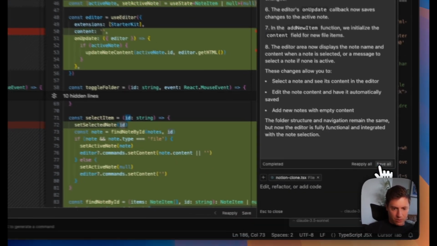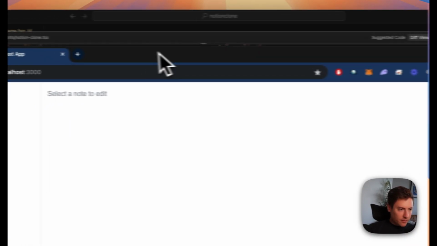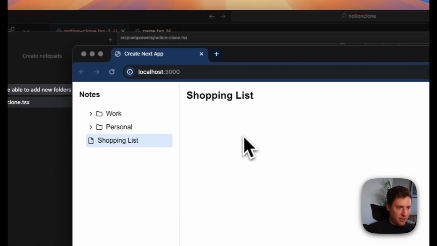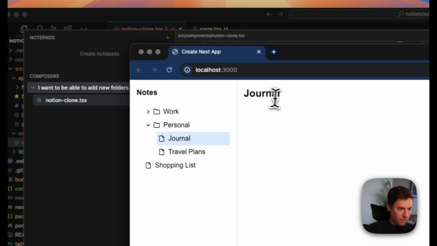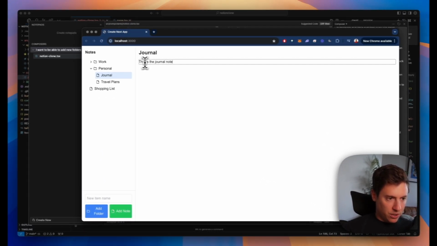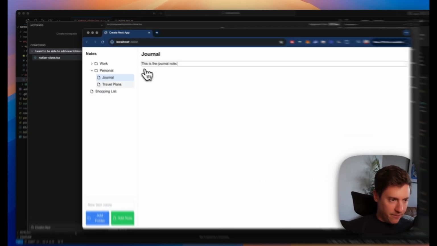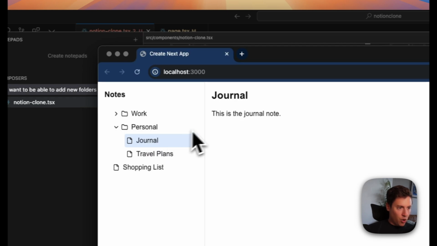Okay, so we accept that. Here we go. Shopping list. Shopping list is open. Let's see what happens if I open journal. Journal's open. Okay, now we just need to be able to edit it. So it's opening. Oh, here we go. So we've got the editor. This is the journal note. All right. Boom, it auto saves it too. That's awesome. So we don't even need to add saving functionality.